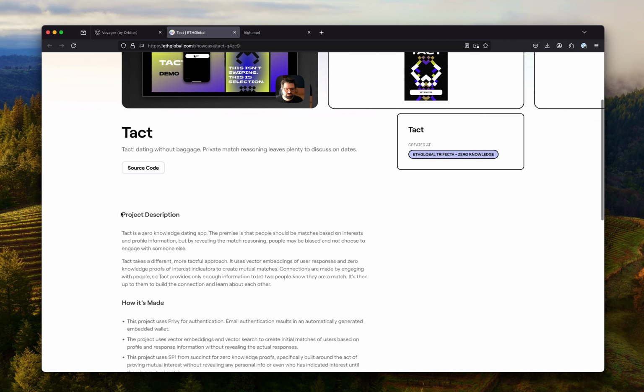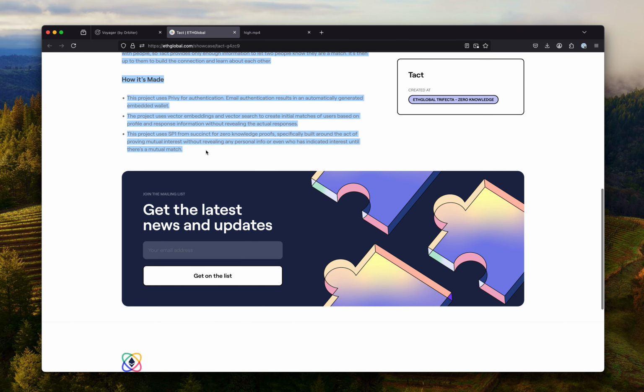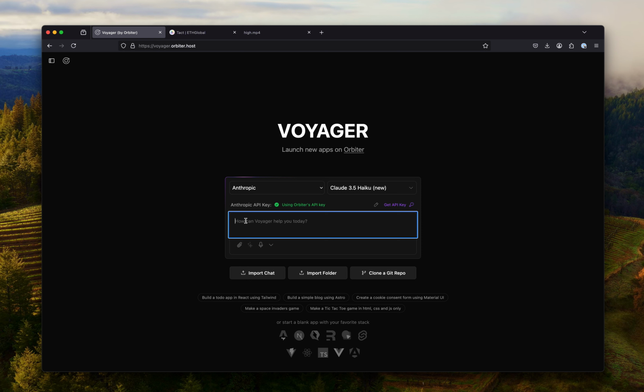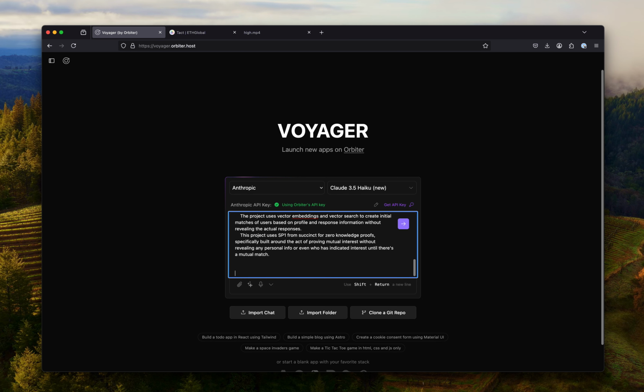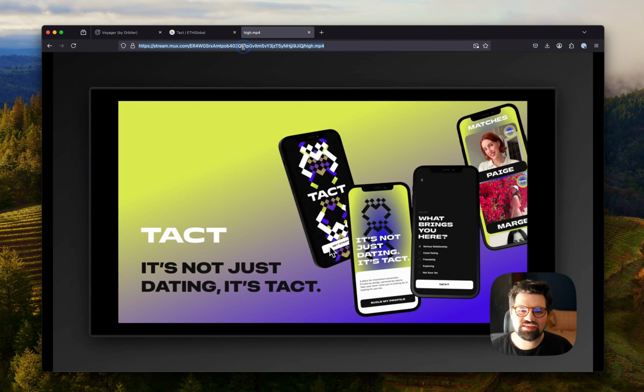So let's start by copying all of the project information. And we're going to go back to Voyager. We're going to say, please create a modern, sleek website that promotes Tact, a mobile app. This is the information about the Tact project. We're going to provide it some additional information here. So we should embed the demo video on the site. And we'll grab the URL for the video.